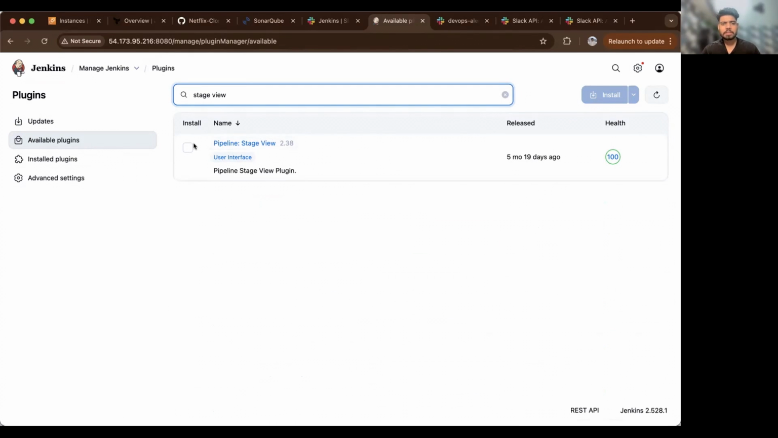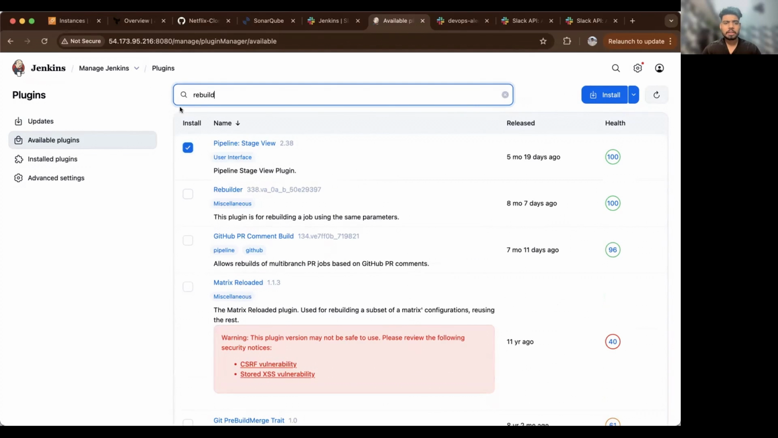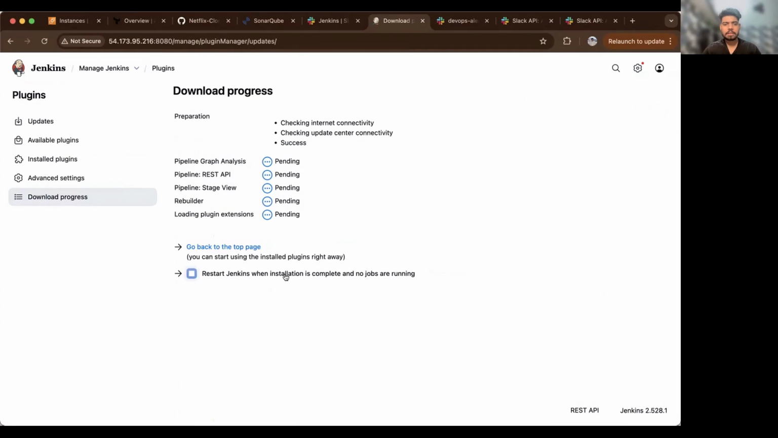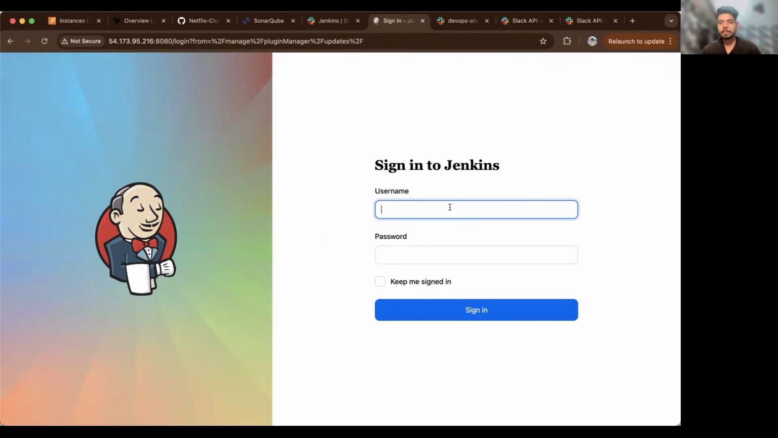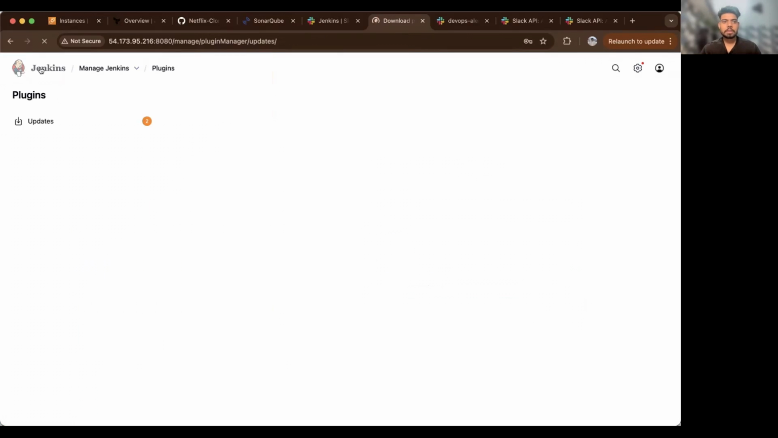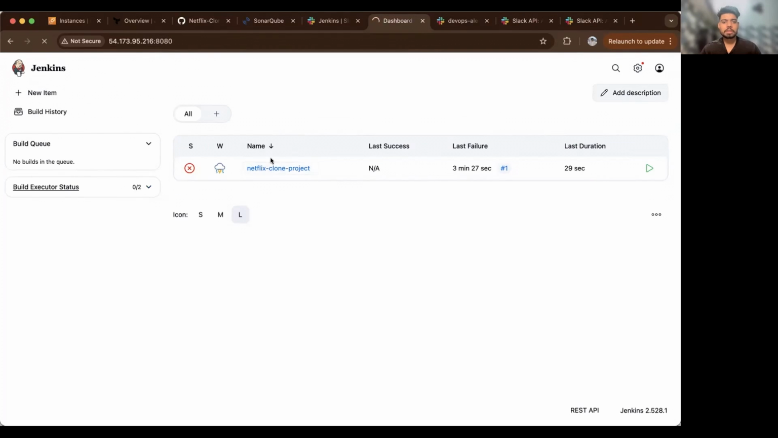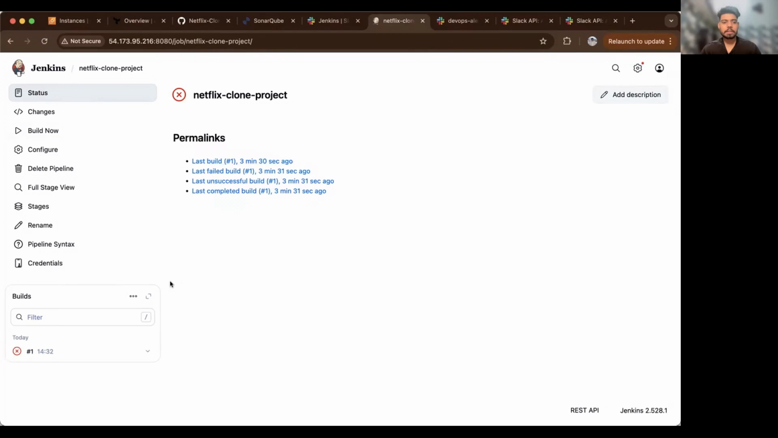So you can see the pipeline stage view, and after that I will use rebuilder, so I don't have to build again and again. I'll click on rebuilder, then click on install, and let's restart Jenkins as well. Now I will provide the username and password, and I'll go to the pipeline.